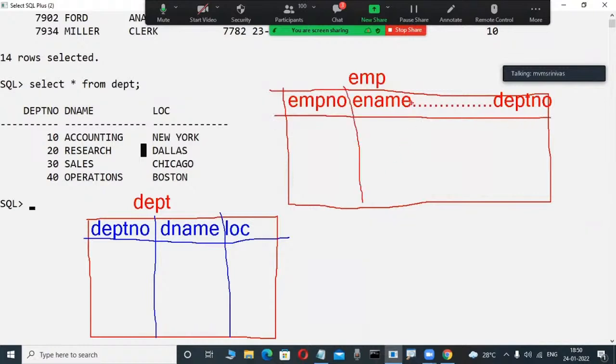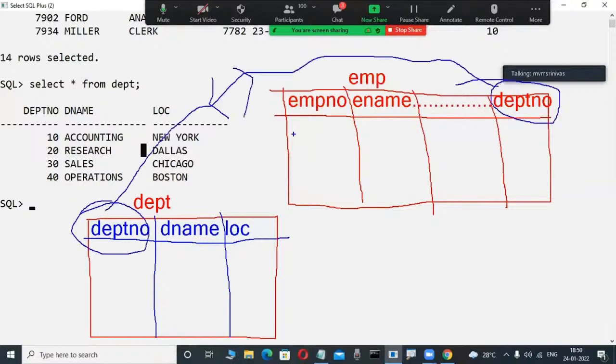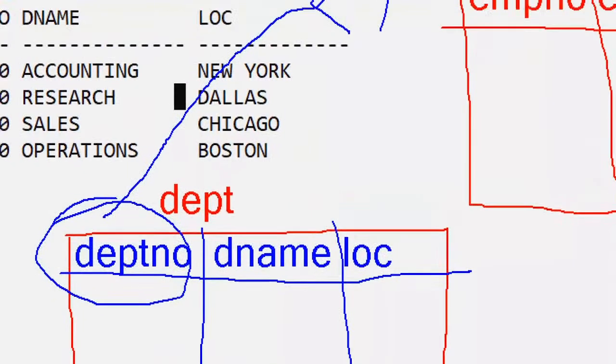In these two tables, first you have to check whether a common column is there. Yes, there is a common column, which establishes the relationship between the tables. Concentrate here: department number is here also and here also. Now in the DEPT table, department number is a common column, and in the EMP table, department number is the common column. Observe the data here; this is only data.